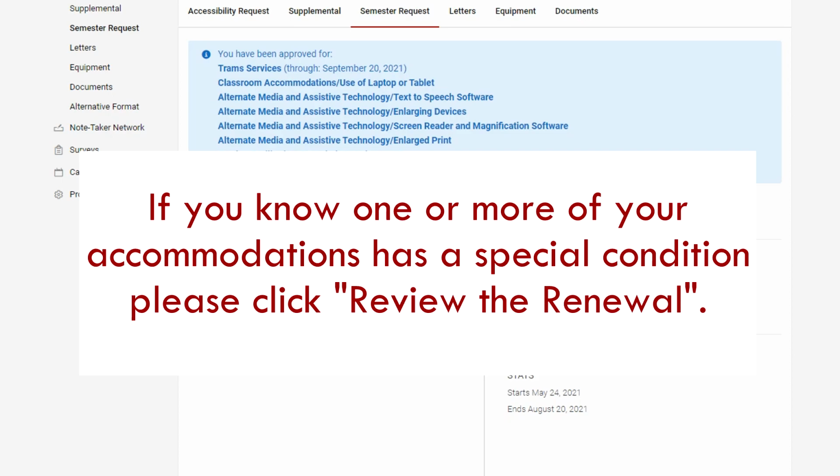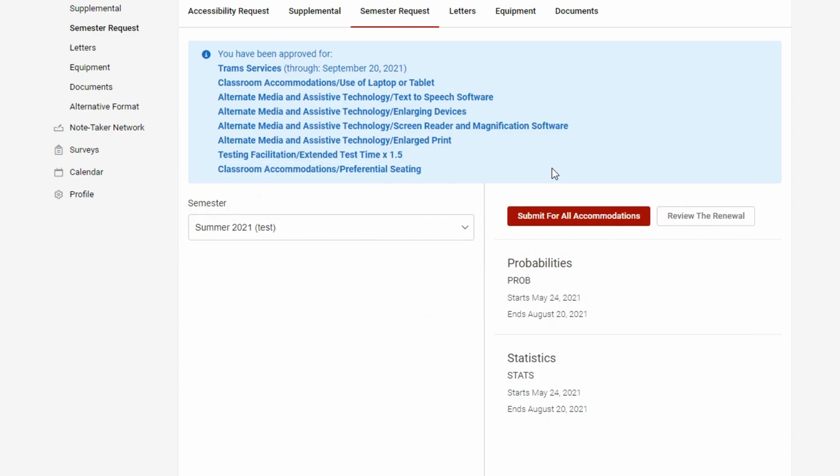For example, if you know you have an accommodation that has a note saying it can only be used for your math classes or only for non-math classes, please select the white Review the Renewal button. You can also select the Review the Renewal button if you simply would like more flexibility to choose which accommodations you want for which class.